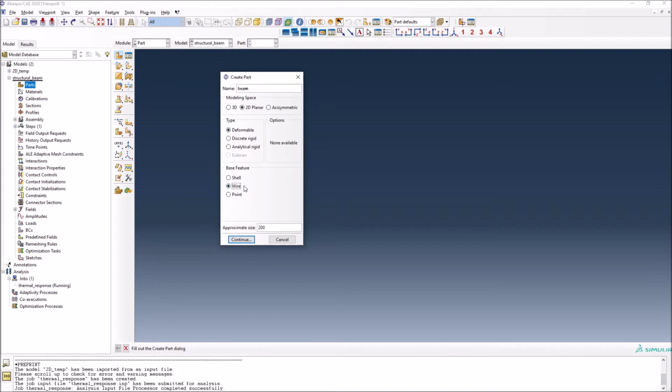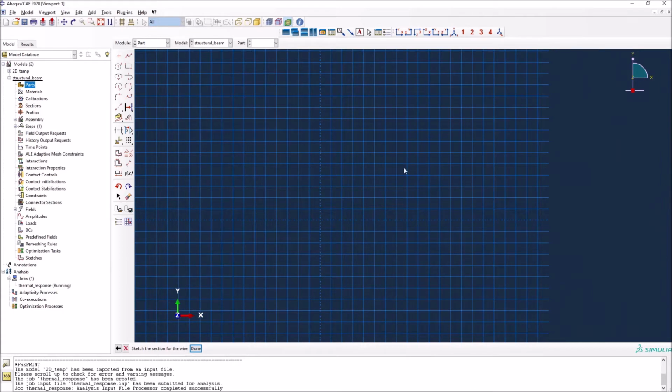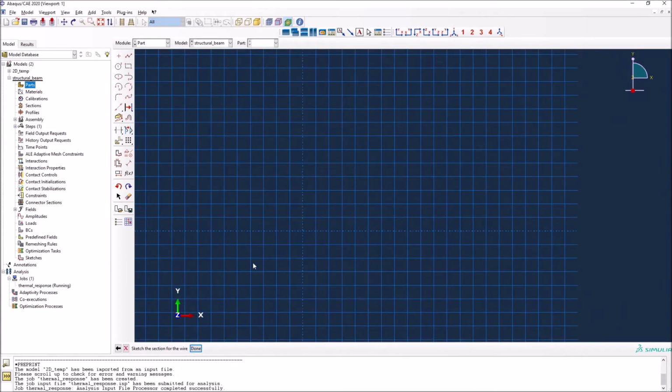Now we are going to model this using a line, a beam, which means that we have to select the wire, and an approximate size for the sketching dimensions. We can say maybe 8500, because 4200 is the length of the beam. Okay, now we have this modeling space, and we have different tools for modeling the geometry.